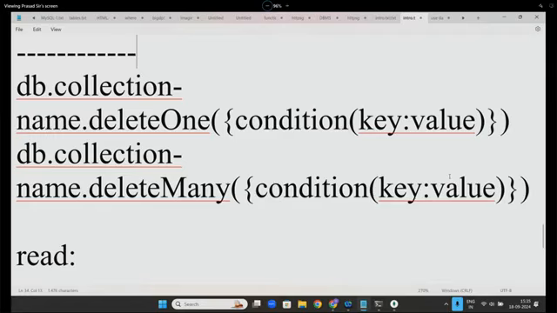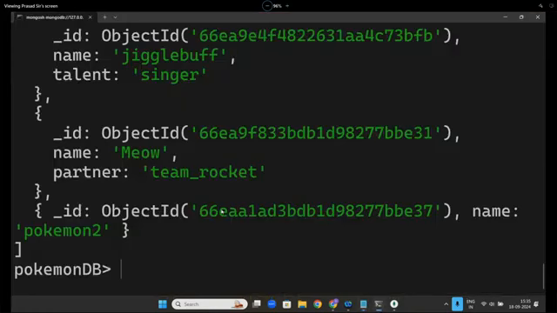Insert. Data add. Insert one only, right? Doubt?